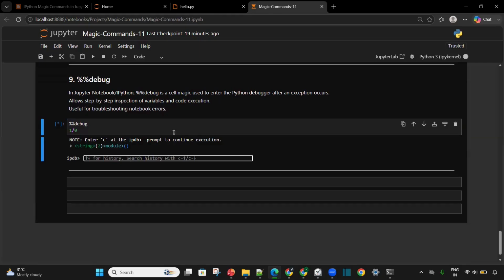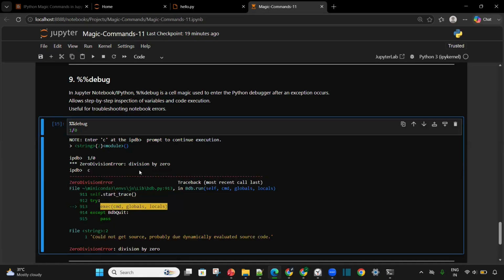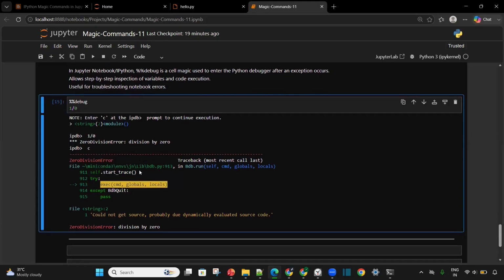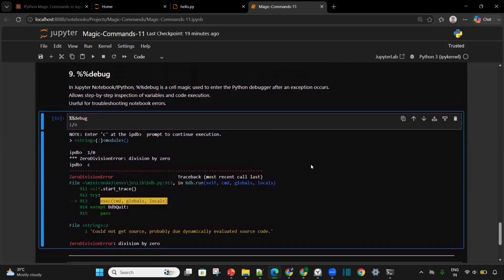It directly enters the debugger. Now we can inspect the code. We can type the code that gave the error, 1 by 0, enter. This gives the error description, ZeroDivisionError. And we can come out of this debugger by typing c or q. Let me type c and press enter. Once we come out of the debugger, it gives the entire exception details. So this is how we can use the command %debug to enter the Python debugger after an exception occurs.